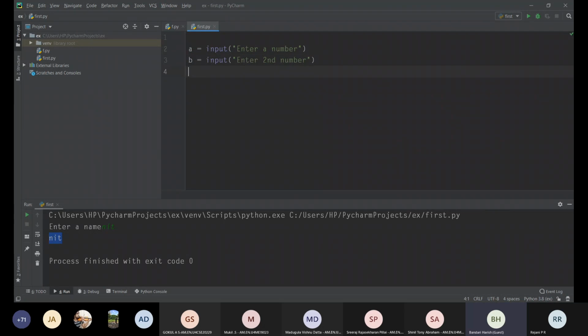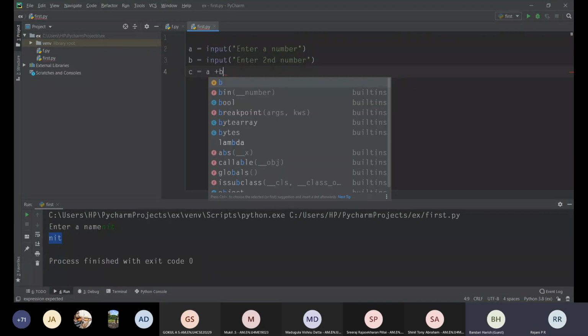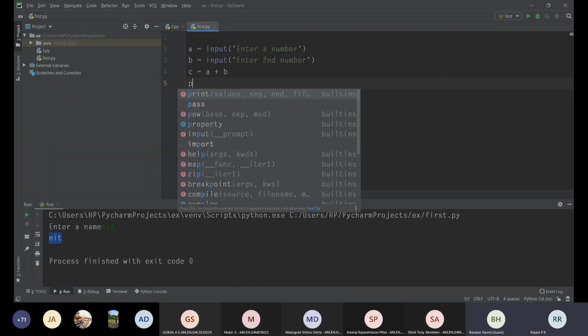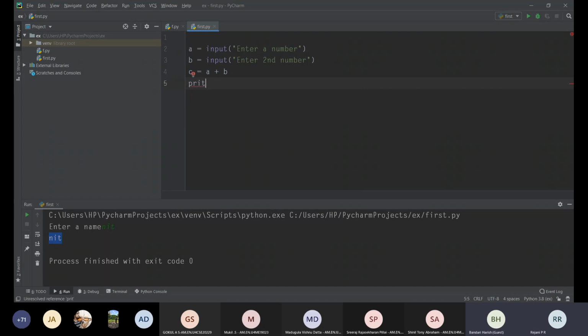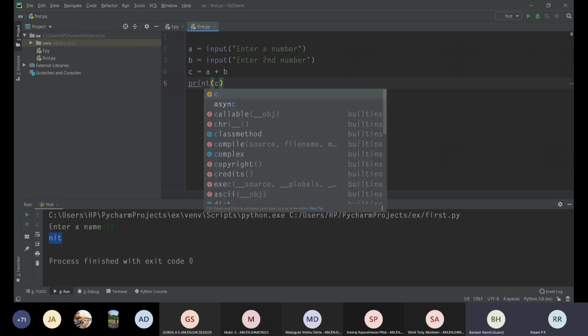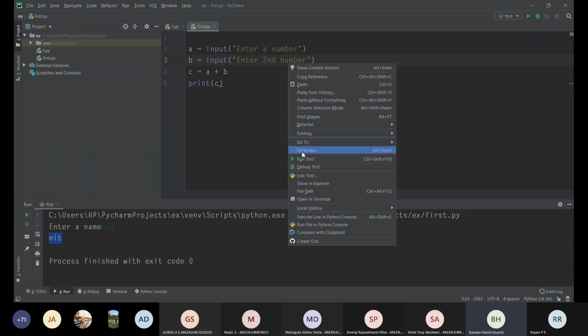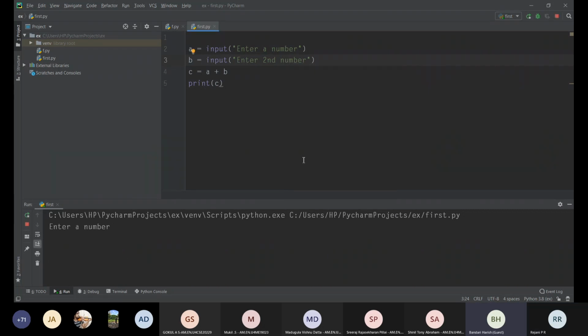Then we use C is equal to A plus B. That is, first add the value of A to B and store it in the variable C. That's the meaning of this operation: C is equal to A plus B. Then print the result, that is print C. Just run it, and I will show you what is happening here.